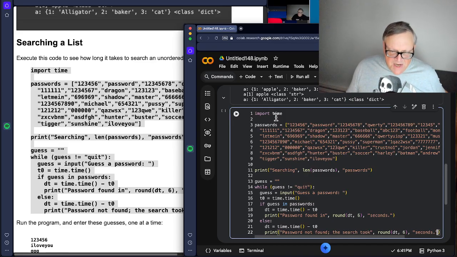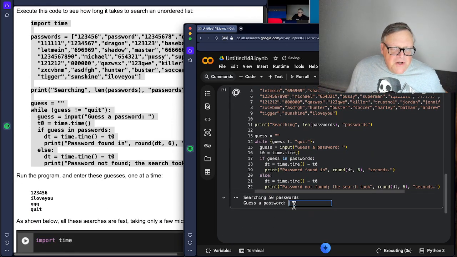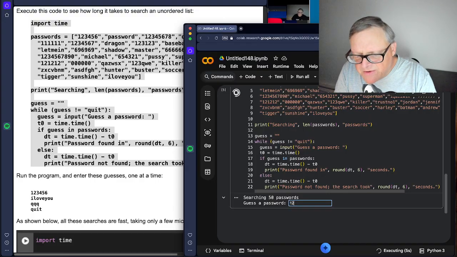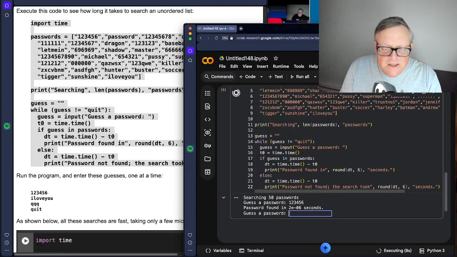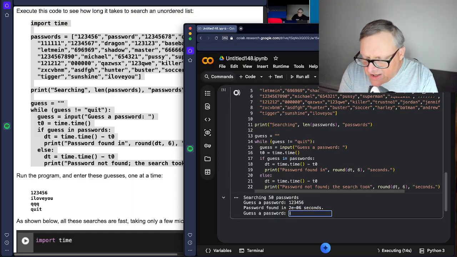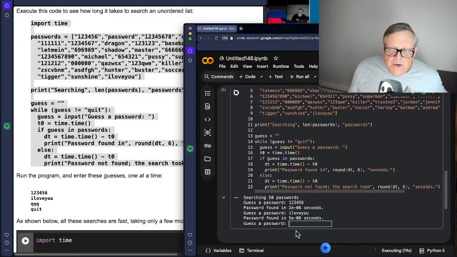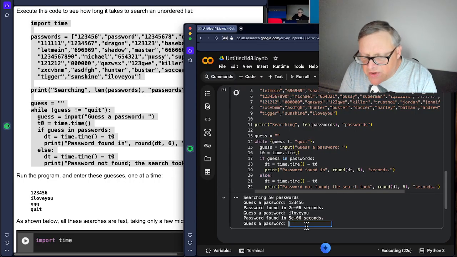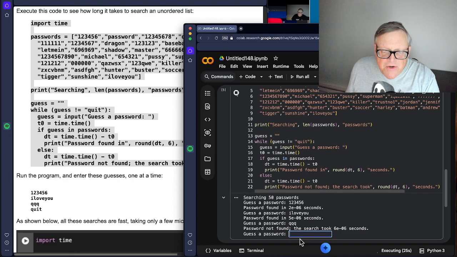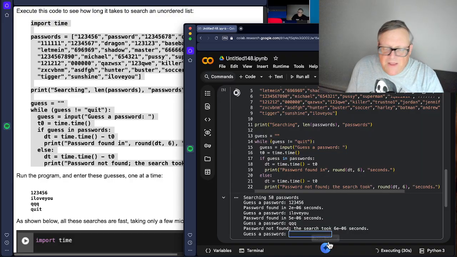So I imported time. Now I'm going to guess, and while guess does not equal quit, I'm going to guess a word, and it's going to hunt for it. So let's run the program, and now it's going to ask me what word to look for. So let's try these guesses, 1, 2, 3, 4, 5, 6. Okay, it found it, and it took 2 microseconds, 2 times 10 to the minus 6 seconds. If I search for I love you, it took 5 microseconds. If I search for QQQ, it takes 6 microseconds because it has to search through the whole list to prove that it's not there.